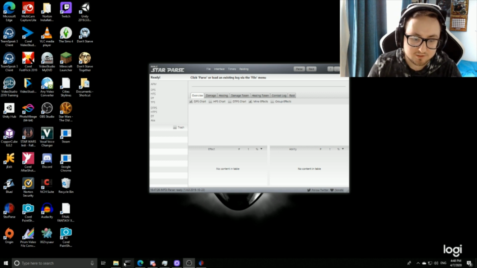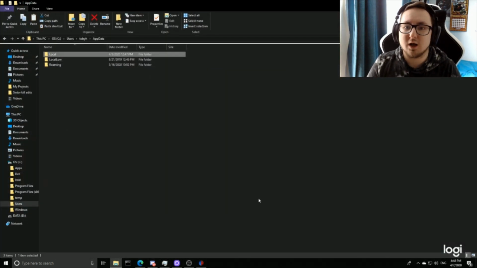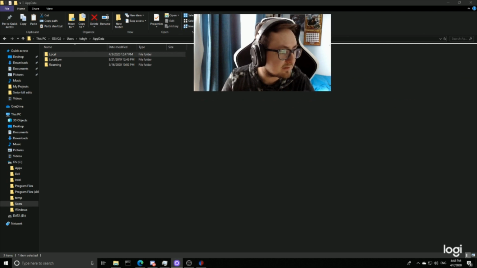So the first thing you're going to want to do is find the app data for Starparse. The usual place to find it might be in several places. You can search for it using the search bar. That's probably an easy way to do it. In the top right corner, you can't actually see it because of where my camera is. Let me just move that. There we go. You can search for it just here.